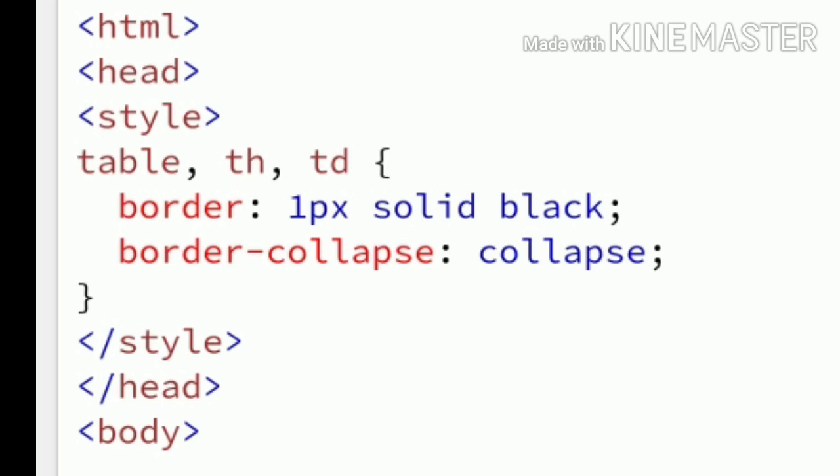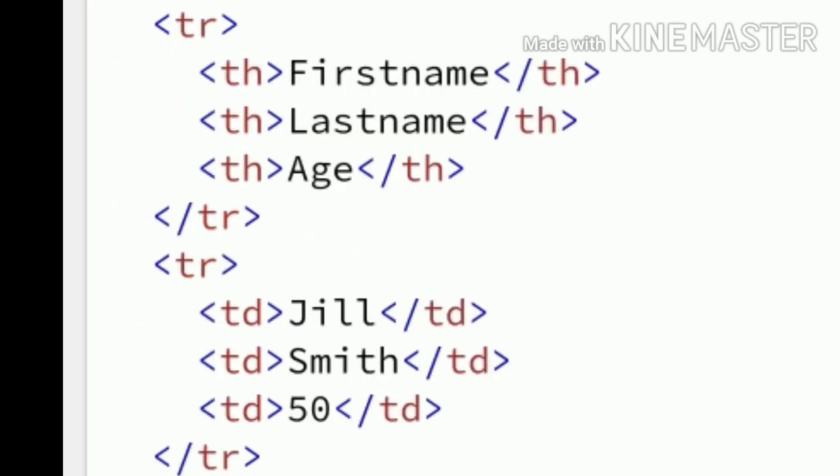You can see the output: this table is a collapsed table. If you want the borders to collapse into one border, add the CSS border-collapse property. By using the collapse property you can create one table of information. See that output, one table is there, with different rows and columns. First name, last name, and age is the heading of the table.